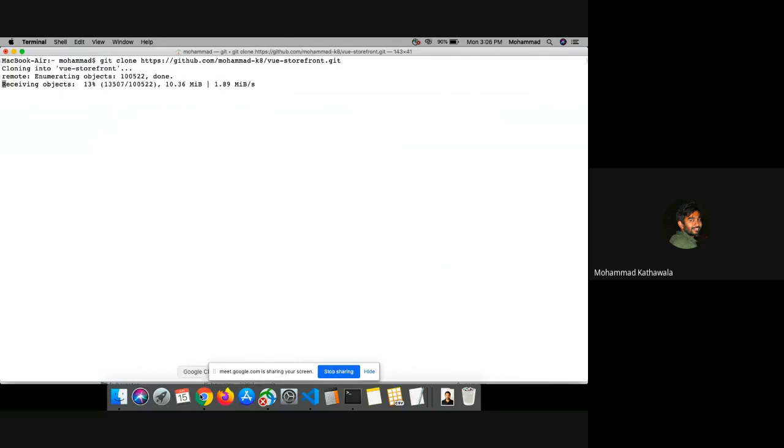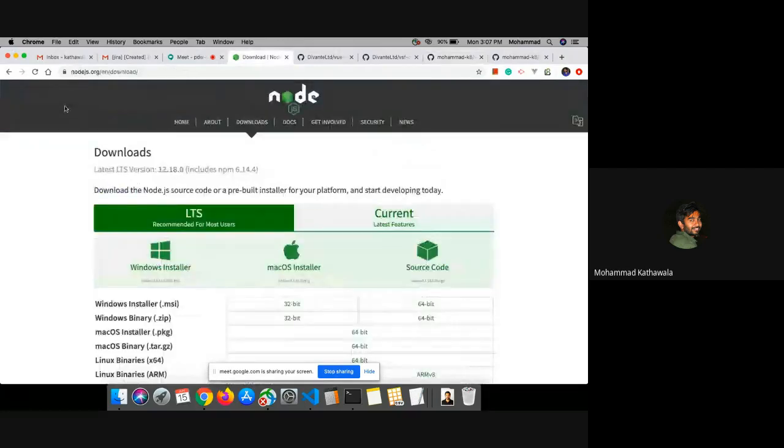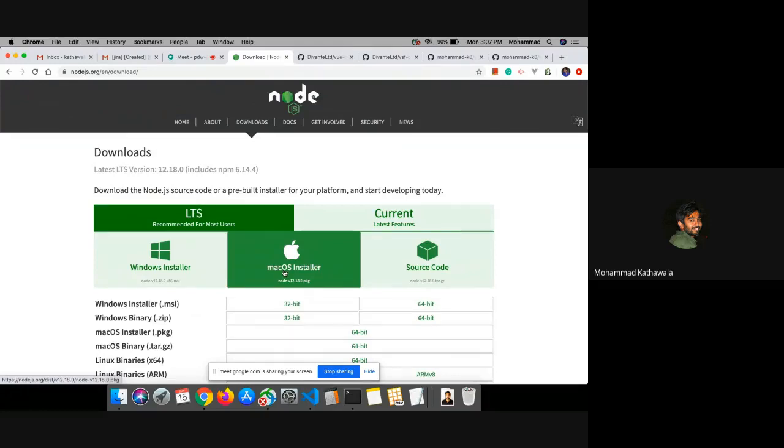Meanwhile, we can see the package managers which we require for running the Vue Storefront. Basically, we'll need Node package manager and Yarn package manager. I have already installed Node.js from its official website, nodejs.org. I have used the Mac OS installer. By installing it from the installer, it automatically installs the Node package manager and Node.js in my machine. So npm is already there.